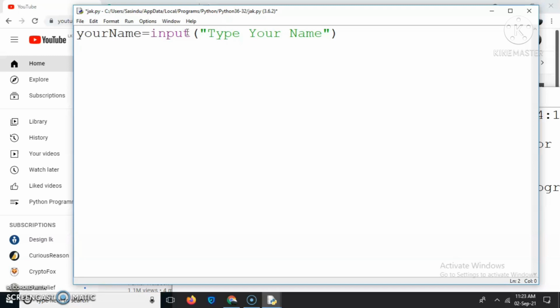Okay, now what I'm doing is I print this one. Print. Here first I type a text: My name is. Then I keep a space here. The purpose of this space is to give a space between the user input and this text, right? Then I concatenate this variable here.